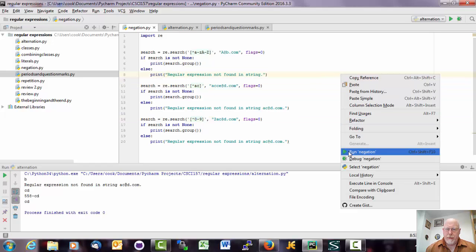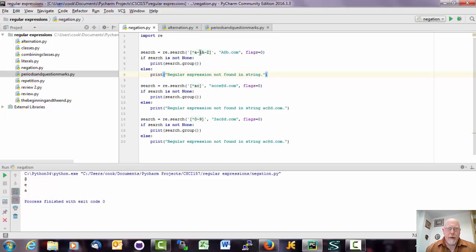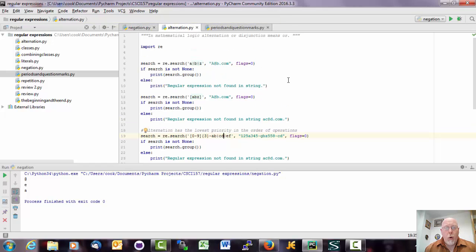So if we run this, the first thing that's not a letter is the @ sign in this string. The first thing that's not an A or a C in this string is an E. And the first thing that's not a digit here is an A. Simple enough. Okay, now let's go look at something called alternation, or OR.